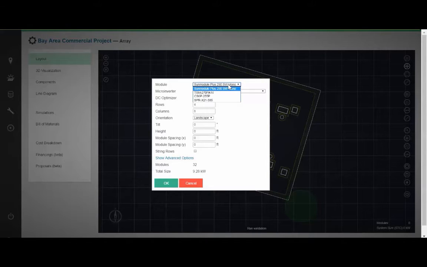Here, I can select my module, add any microinverters or DC optimizers, set the number of rows and columns for a single rack, and choose a landscape or a portrait orientation. Then I can set the tilt of the rack, the height off the roof or ground, as well as the module to module spacing in both the X and Y directions. These spacings would typically be around ½ an inch, depending on the racking hardware that's used.